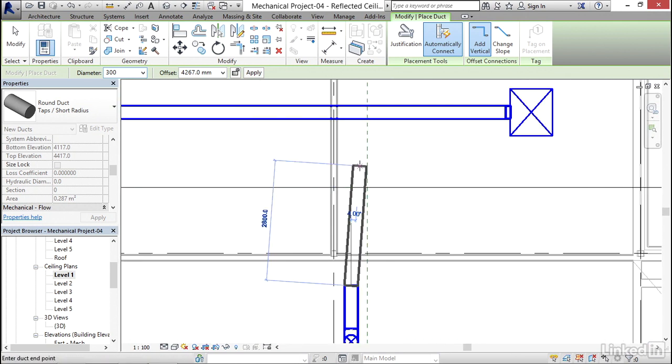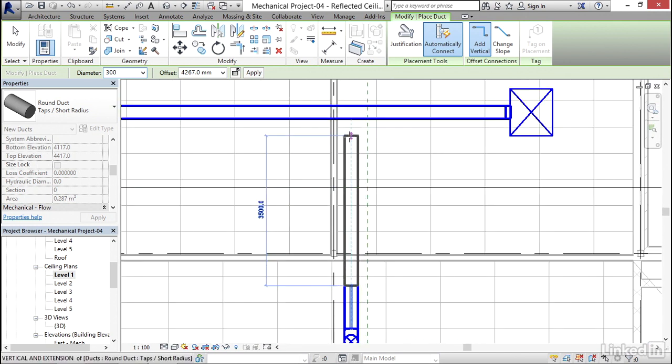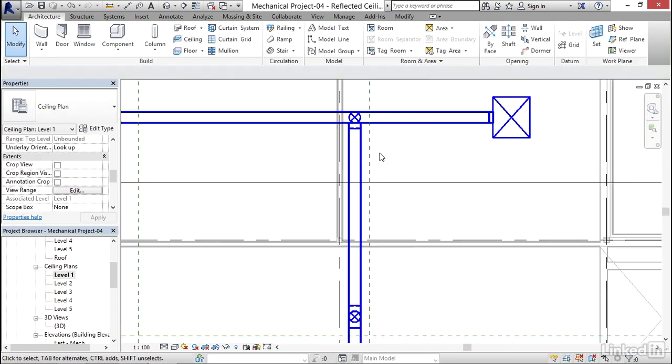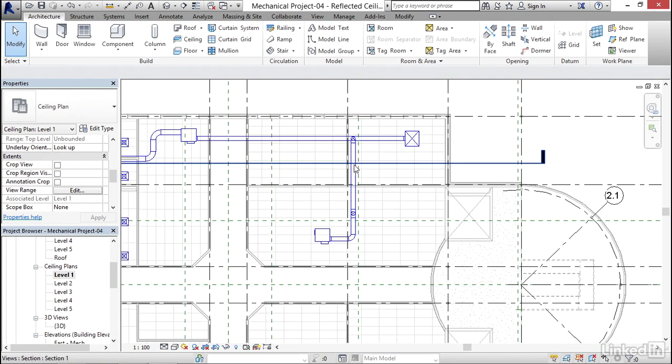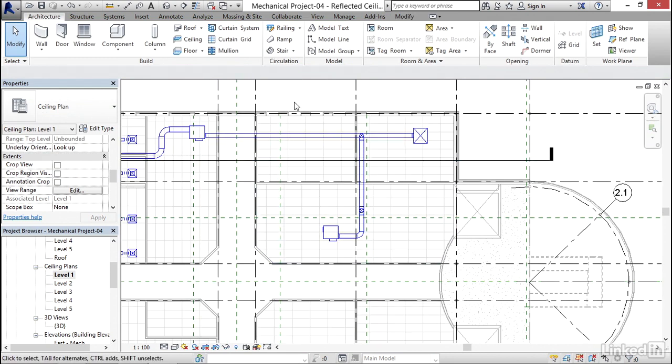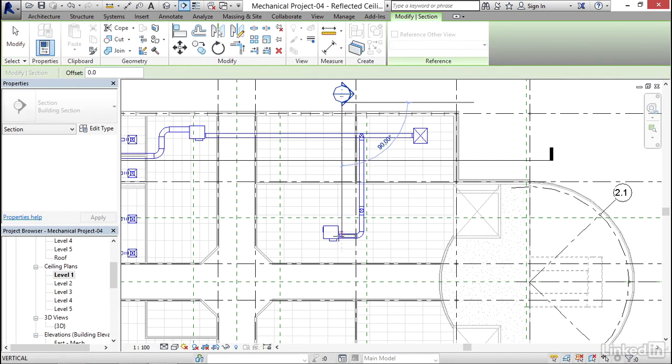But what happens is if I come up to this duct, I forgot what height this was at. But if I come in here and try to connect to it, it's going to give me a drop or a rise. So I'm going to cut a section through here to see exactly what that did. So I'm going to click on my section button. I'm going to cut a section straight through here.